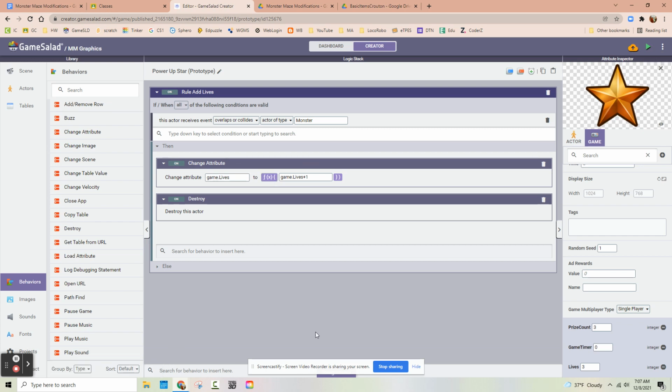Now, you could have this change whatever attribute you want. If you add a timer, you could have it put time back on the clock. So let's say I have an attribute called game timer set to 0. In fact, I have the timer running. So let me just show you what that looks like.